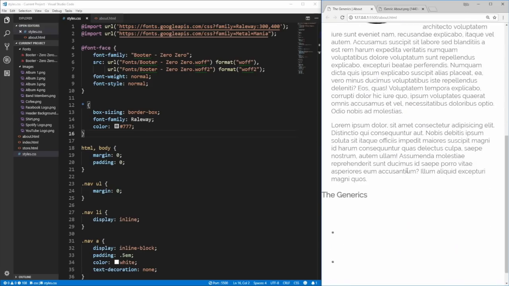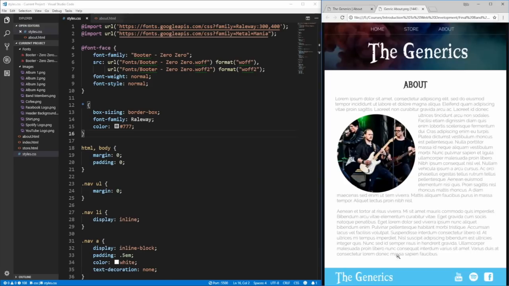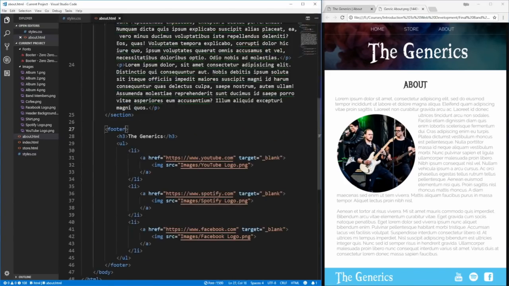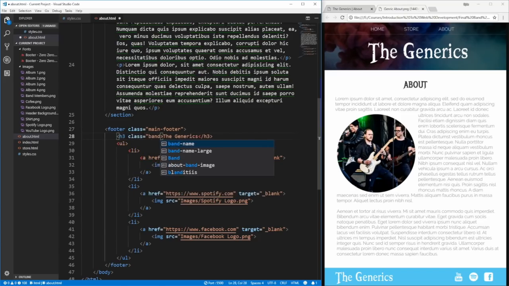So the last thing we have left to do is address the footer, which we want to use a light blue background around with our band name on the left, as well as our 3 elements on the right for our buttons to go to YouTube, Spotify, and Facebook. In order to do this, we're going to need to supply some classes to the footer. We're going to use the class of main footer, similarly to how we used main header, to specify that this is the main footer on our web page. Then we're going to use the band name class and apply that to our band name.